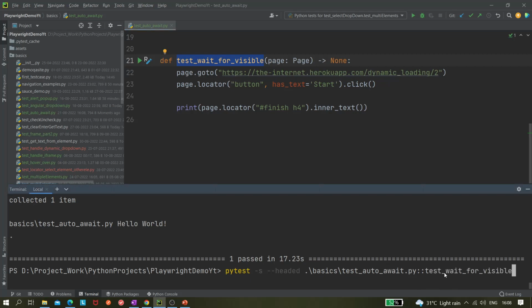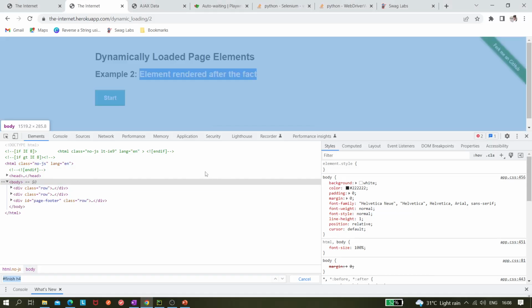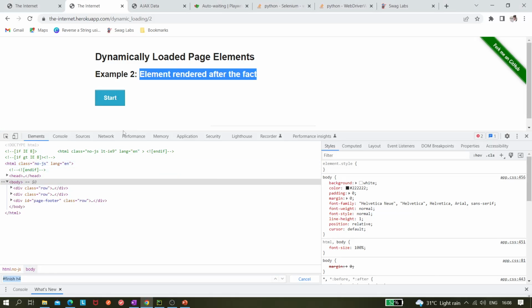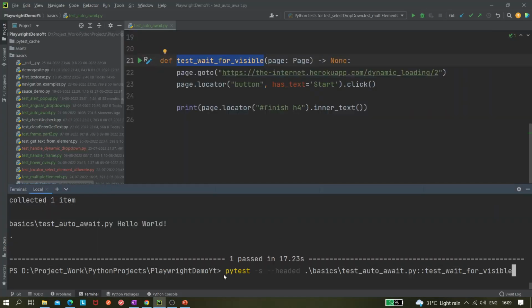Right. So what is the difference between one and two? The first one is a hidden one and it's displayed, but the second one is not there yet. I mean, the text which appears after clicking on the start button is not there in the DOM, so it will be added after some time. Okay, let's see that now.